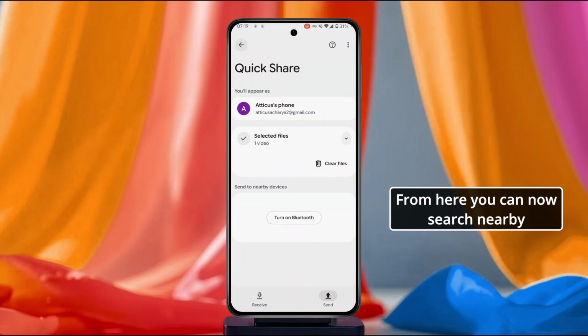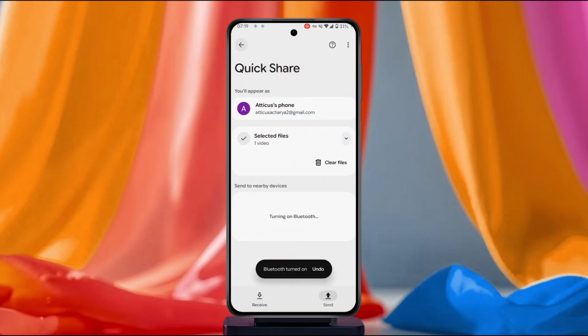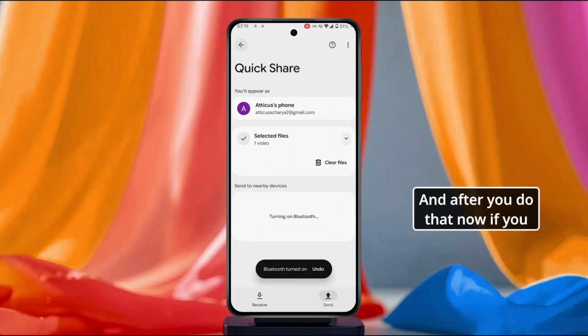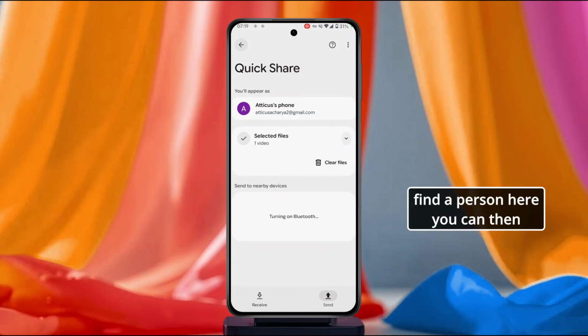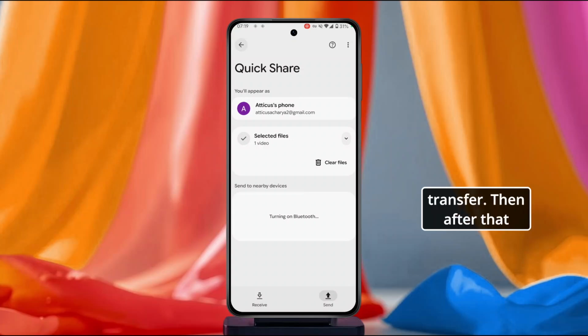From here, you can now search nearby devices, tap and turn on Bluetooth. And after you do that, now if you find a person here, you can then select the device that you want to send the content to. Wait for the other device to accept the transfer. Then after that, the transfer will be complete. And it's that simple.